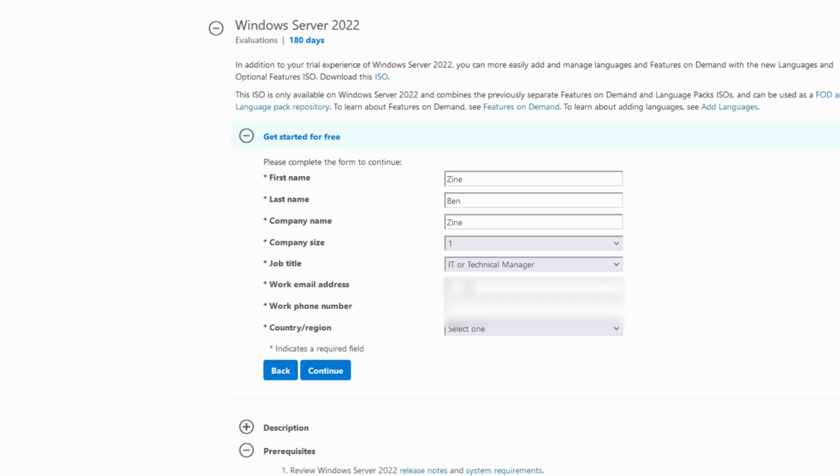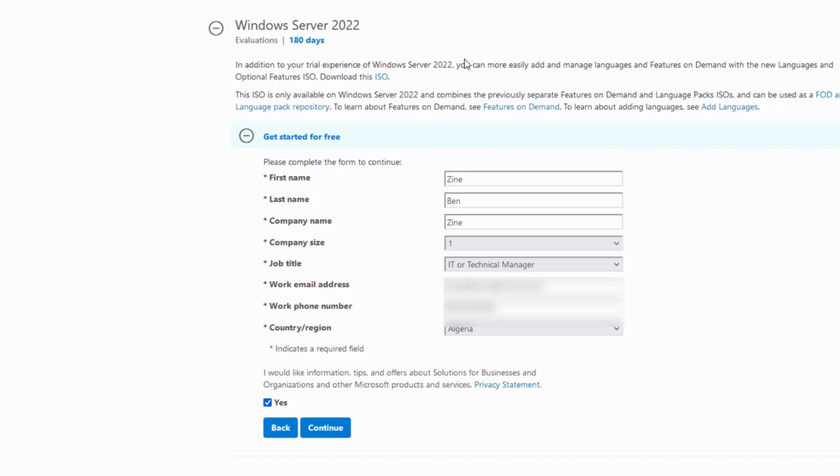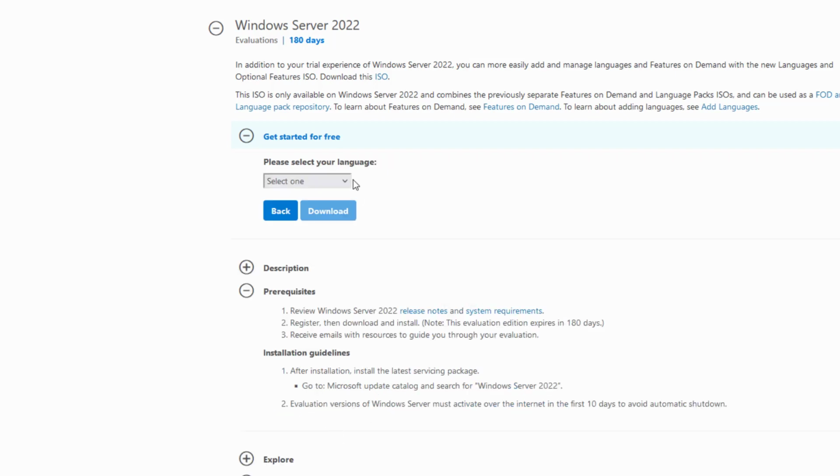In the work email address field, you can enter your personal email address if you don't have a work email address. Enter your phone. Choose your country. It's Algeria for me. If you don't want to receive information and promotional emails from Microsoft, then uncheck this option. Click Continue. On this page, you are asked to choose your language. I choose English.